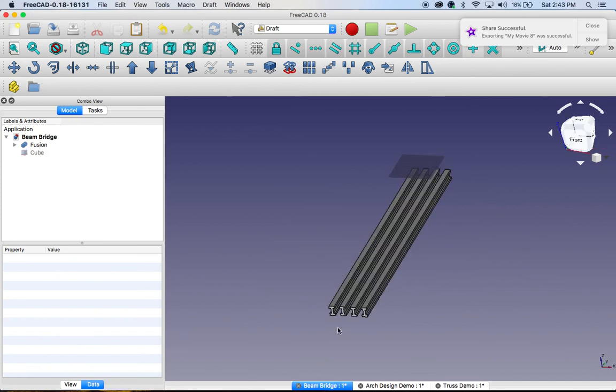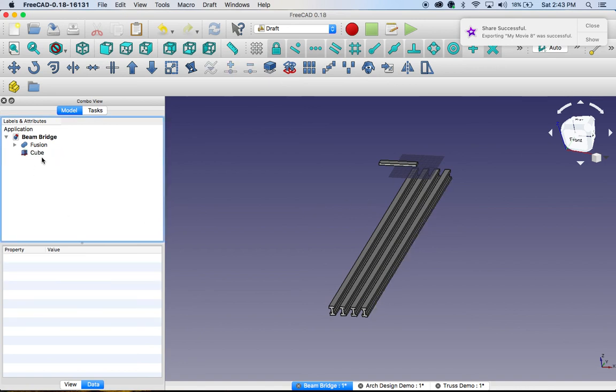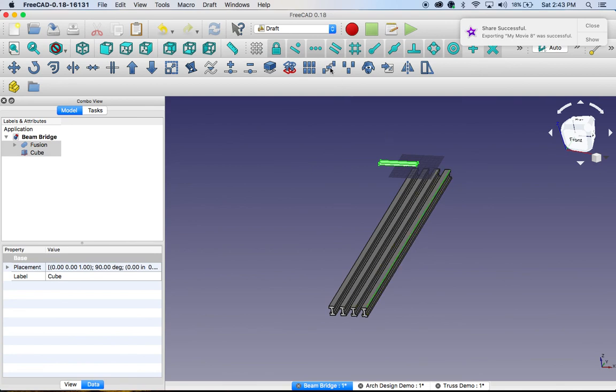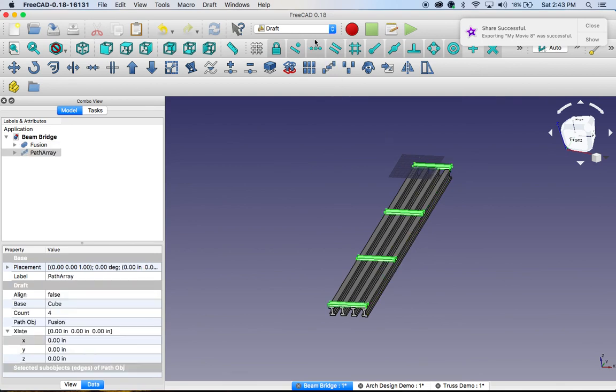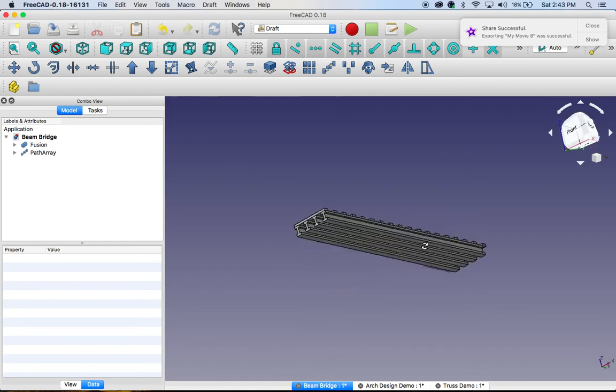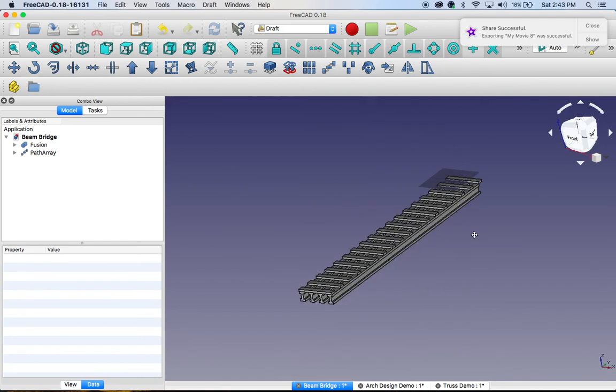Now last would be the beam bridge, and again, it's very similar. I have my popsicle stick. I'm going to choose my popsicle stick, and I'm going to select follow this path, and then I just simply choose this option in the draft tools. I can change the count, and it will automatically adjust that. So save yourself a lot of time by using the follow path tool in the draft options.